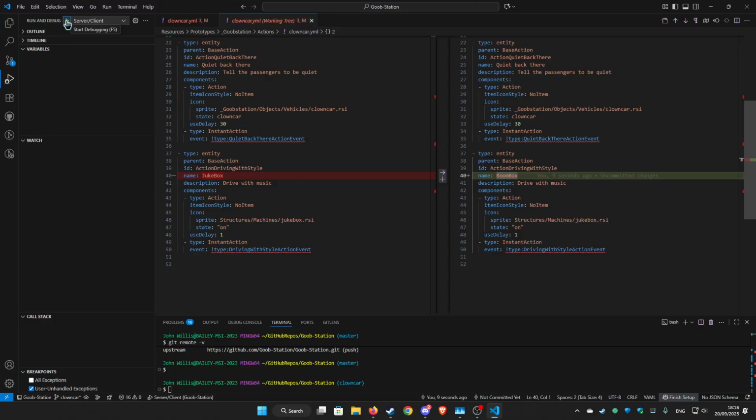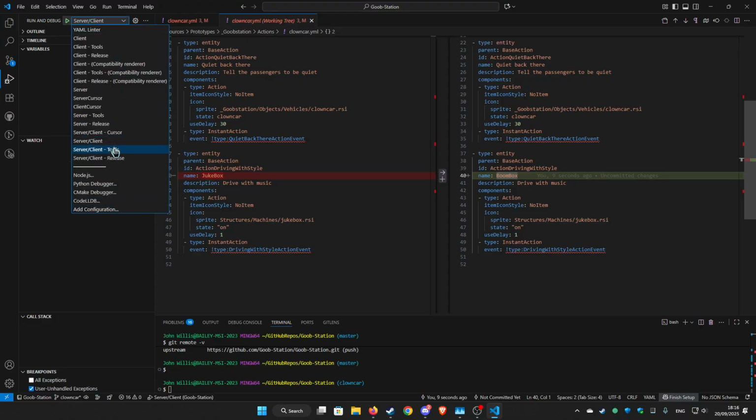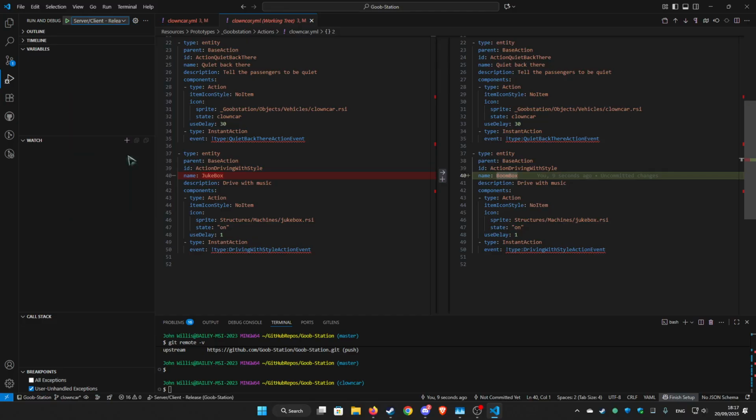Now, if you're making something that's really big, you should test it on release. In this case, I'm going to show you what release looks like. The release takes longer to compile because you are basically running an entire game server on your computer. You're going to see what I mean in a second.